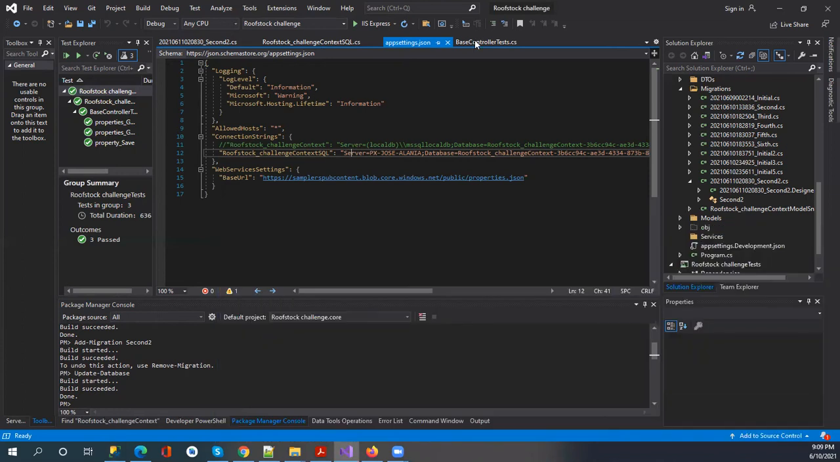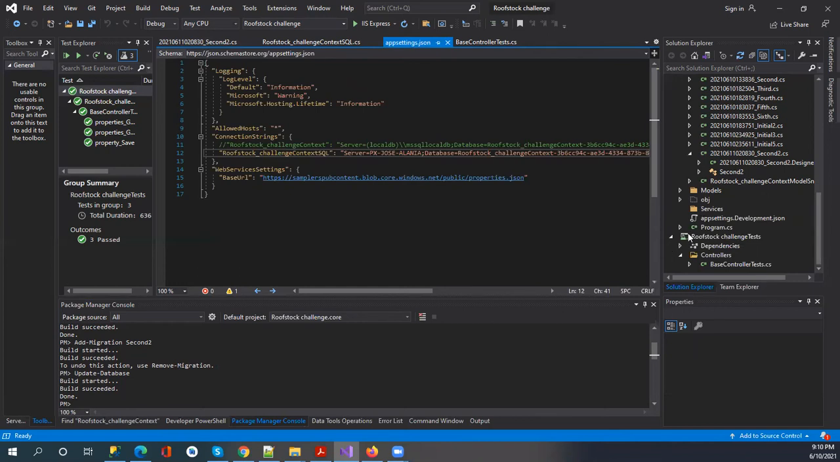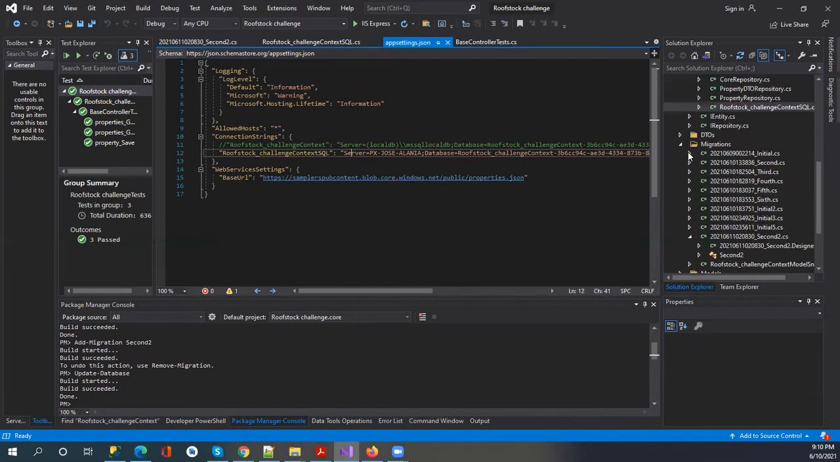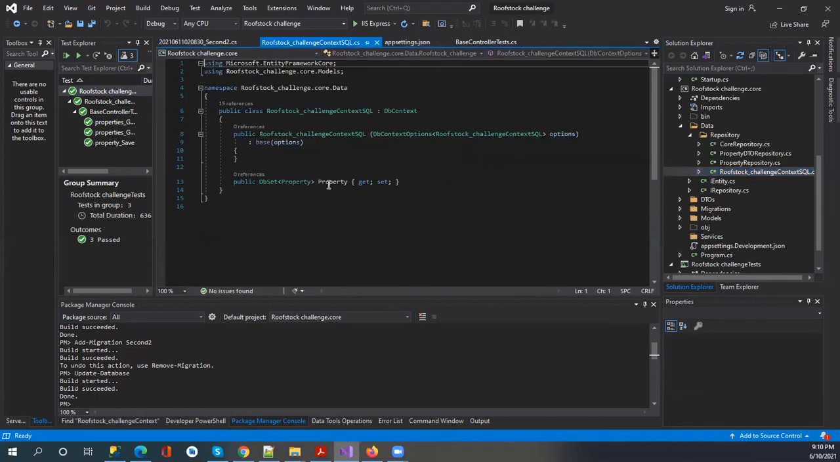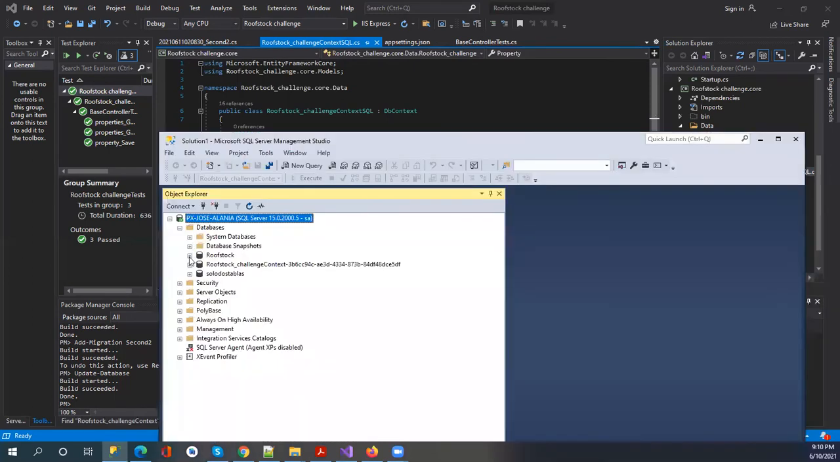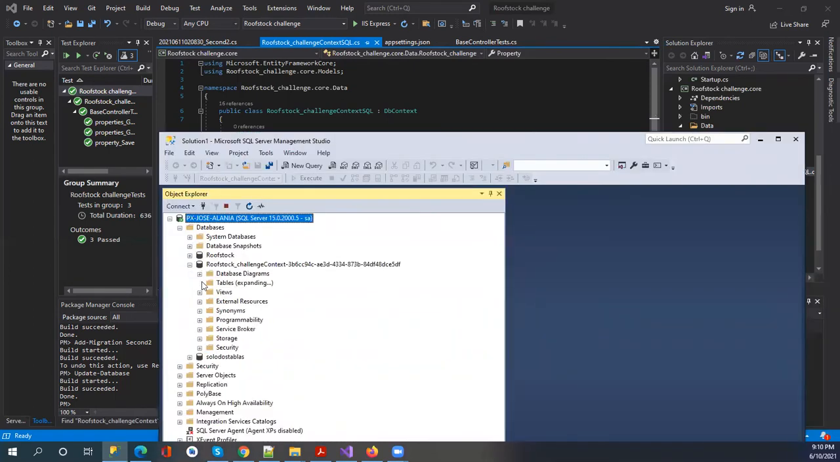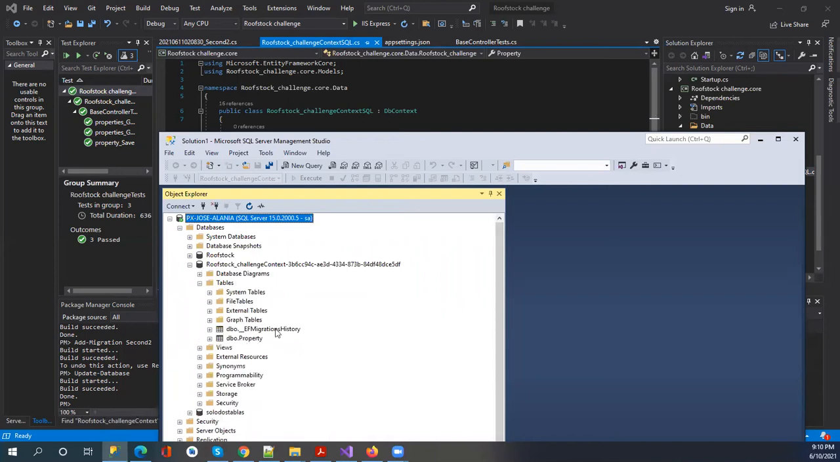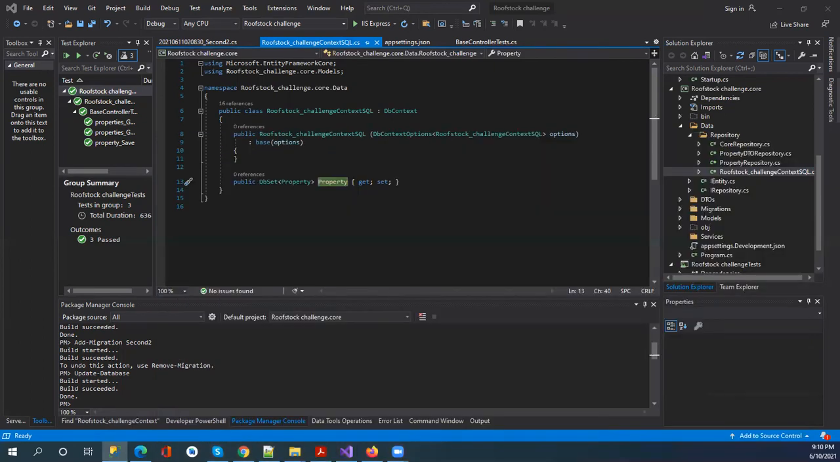And as we have here, give me a second. Here, we have only this class for the persistence. So we expect here only one table, right? Sure, we have one table and the migrations one, the migration history. Perfect. So now we are ready to start.